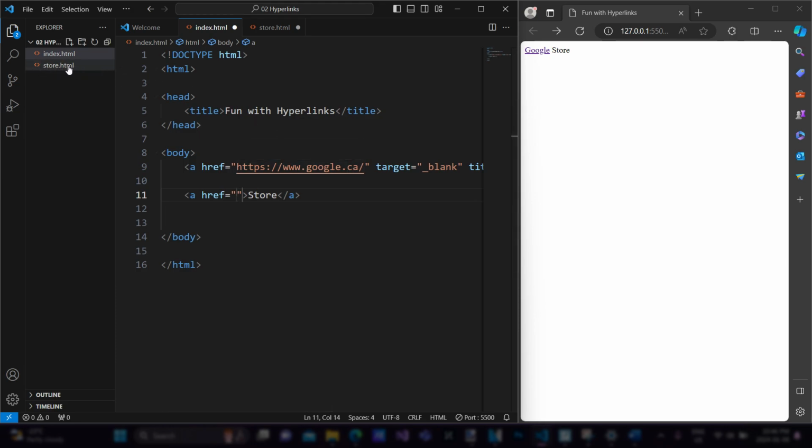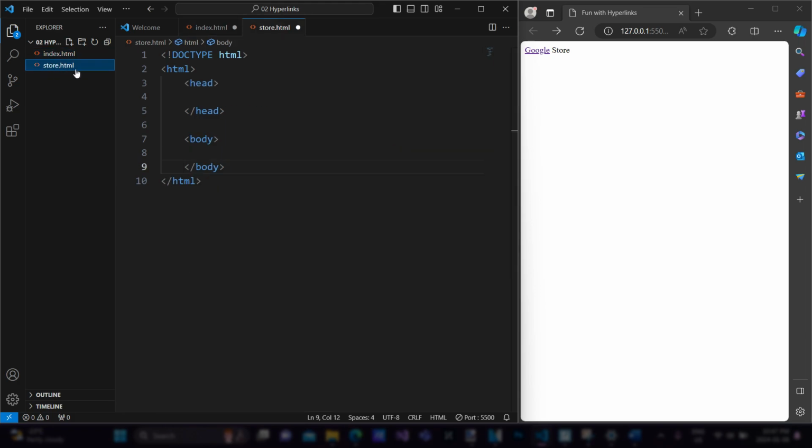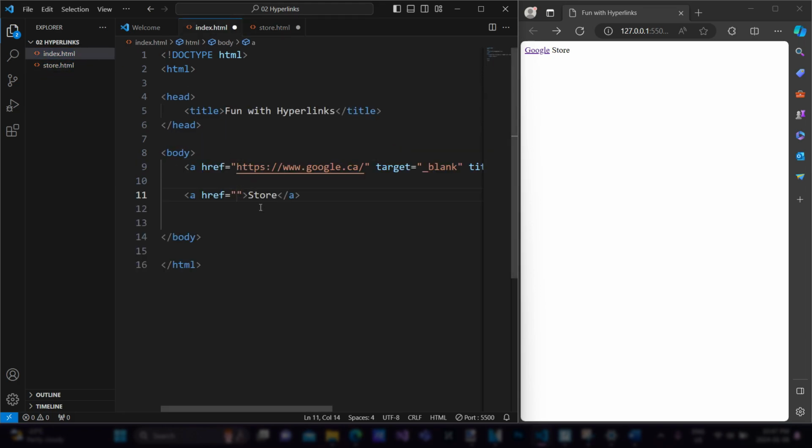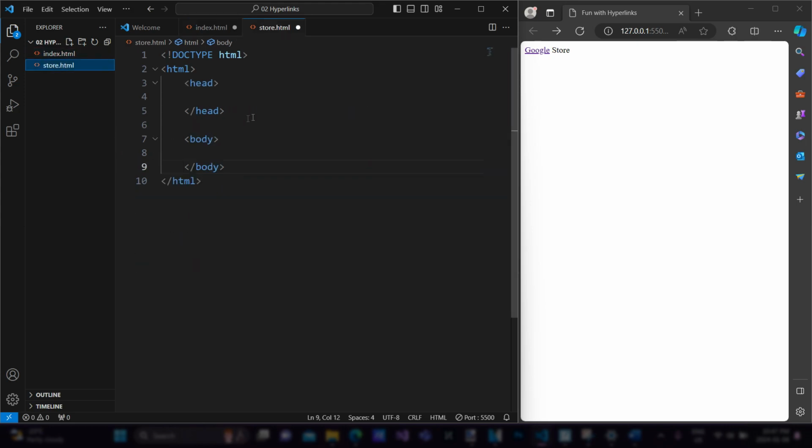because this store HTML file is in the same folder as the index HTML file, that's why folder management is so important in web design. Because these two files are in the same folder, I can actually just reference this file by its name. So I can say store.html, and you can see the IntelliSense pops up. And that's a good thing. That means I did it right. So now if I click this store link, it'll take me to this page of my website, which is completely blank right now.